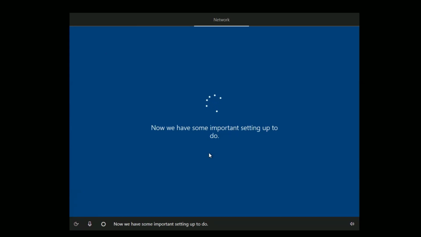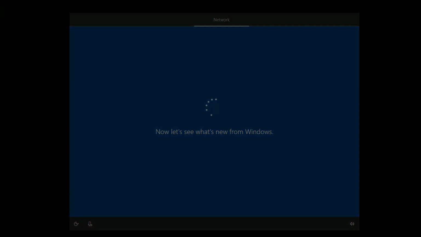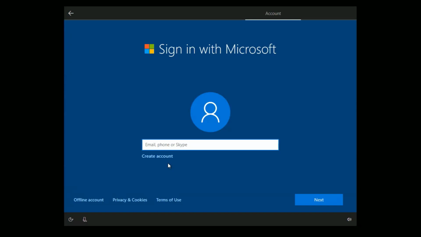Now we have some important setting up to do. Just a moment. Now let's see what's new from Windows. Okay, for this step, this is really important. Microsoft is really pushing you to link your Microsoft account, if you even have one, to your Windows account. The Windows user account. If you don't want to do this, you can skip it by choosing offline account, but Microsoft really pushes you to link it with a Microsoft account.